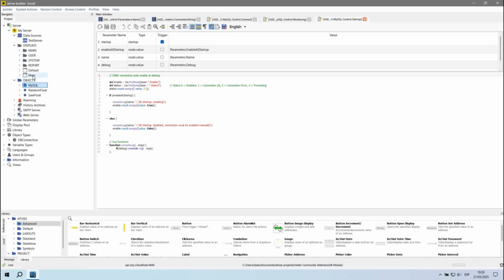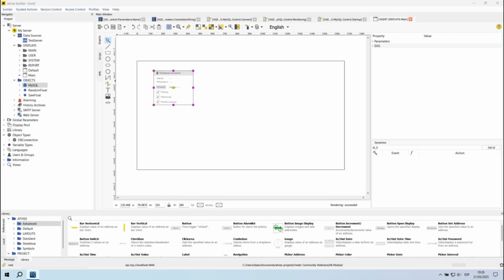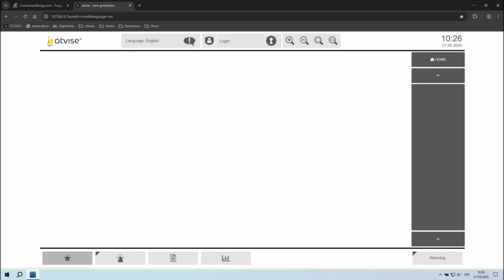If we come here to the main display and drag and drop the display of the database connection, I can test from here. Let me show you now the web browser. I come here, and we can see the display for connection to the database. If we click here, we can enable it, and as we can see, the status is okay. So now we have connected atvise to the database correctly.